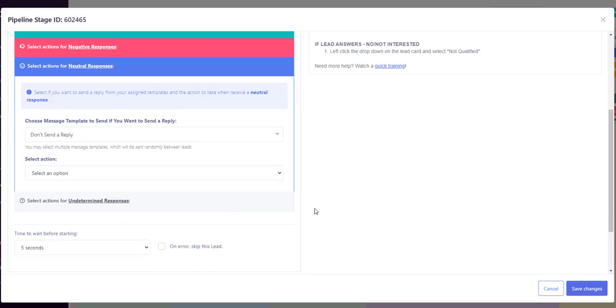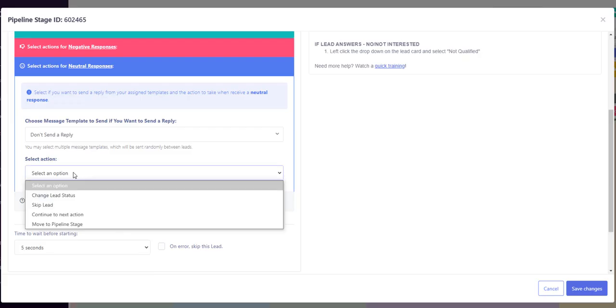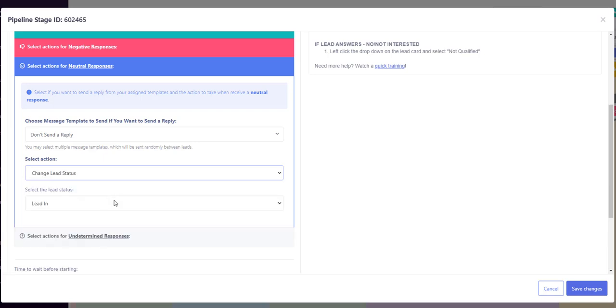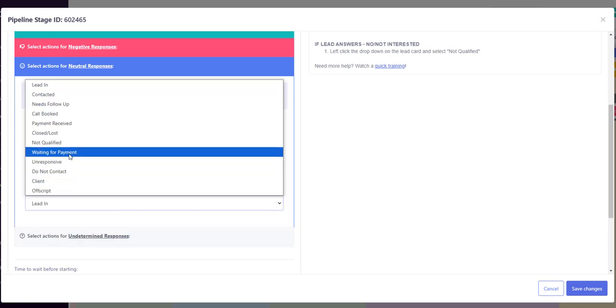Here you can go ahead and design your desired scenario for your neutral responses. In my example, I want my leads with the neutral responses, I want their status to change to off script. So I'm going to go ahead and select the action. I'm going to go ahead and click Change Lead Status, then select the lead status as off script.